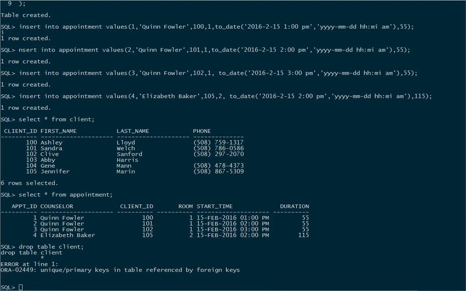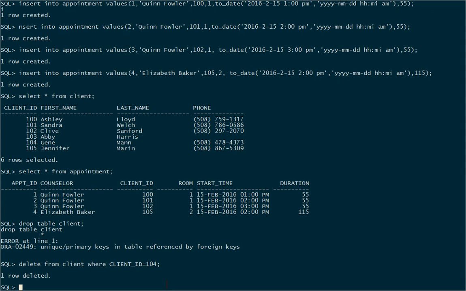But now let's suppose that we're not trying to drop the whole table, but we just want to delete a particular record. So let's examine the possibility of deleting a particular client out of the client table. So here we're trying to delete this record here, client ID 104, Gene Man. Now if I take a quick look over here at the appointment table, I don't see that client in here. So deleting that record would not cause an invalid reference. And so Oracle should allow this delete statement to happen. And so that record gets deleted just fine.